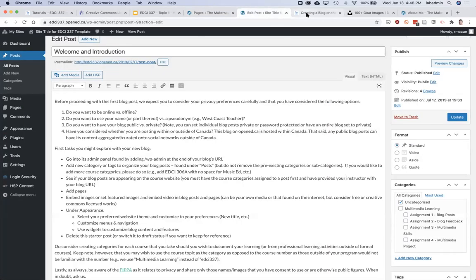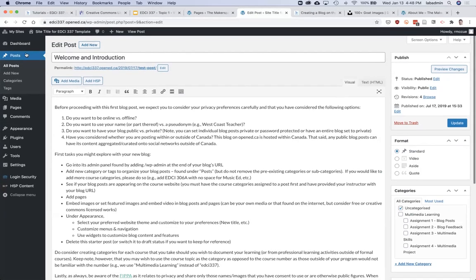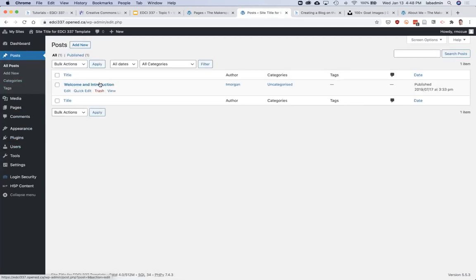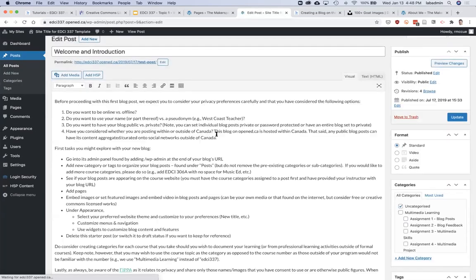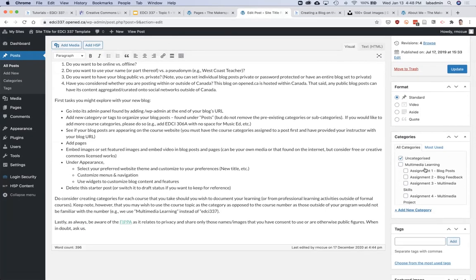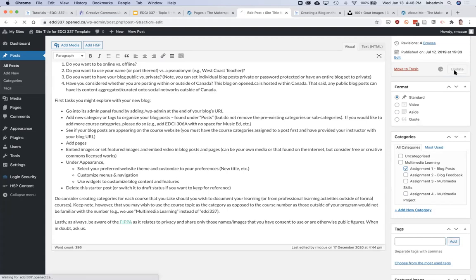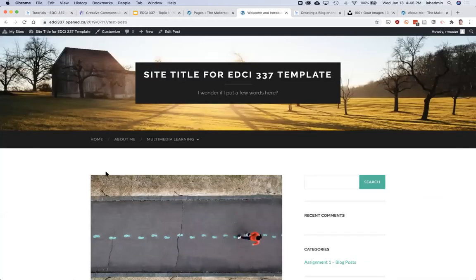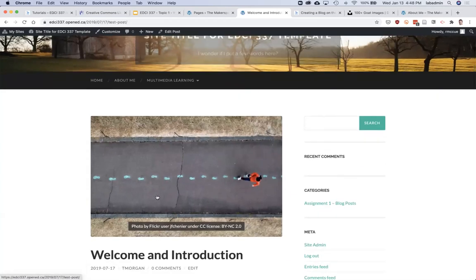Let me just go over to the template website. So this is what yours would look like when you first create it. And if we go to posts, this is the welcome one that we've created for you, you can delete it after you've created your own post, but this is what the categories look like. So if this was my first blog post, I would click on assignment one blog post, which would be sort of your reflections on creating your WordPress website. And then I'll click update there. And I'll view my post here.